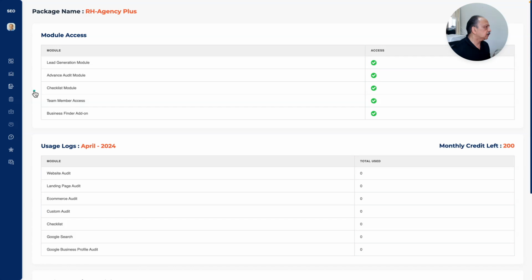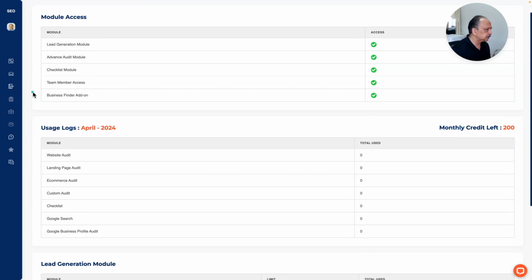And then usage log. So usage log gives you whatever plan you have, and based on the plan, what kind of module access you have. So at this point, I'm just going to go ahead and mention that they have lead generation module, advanced audit module, checklist module, team member access, and then business finder add-on. So that's kind of a module in a sense, but obviously team member access, they say it's a module, but yeah, that's a feature in a sense.